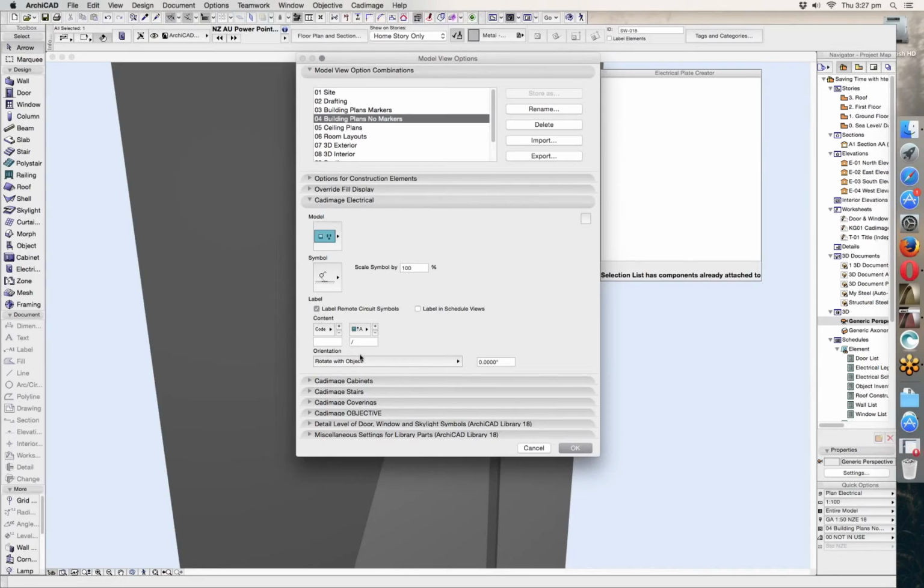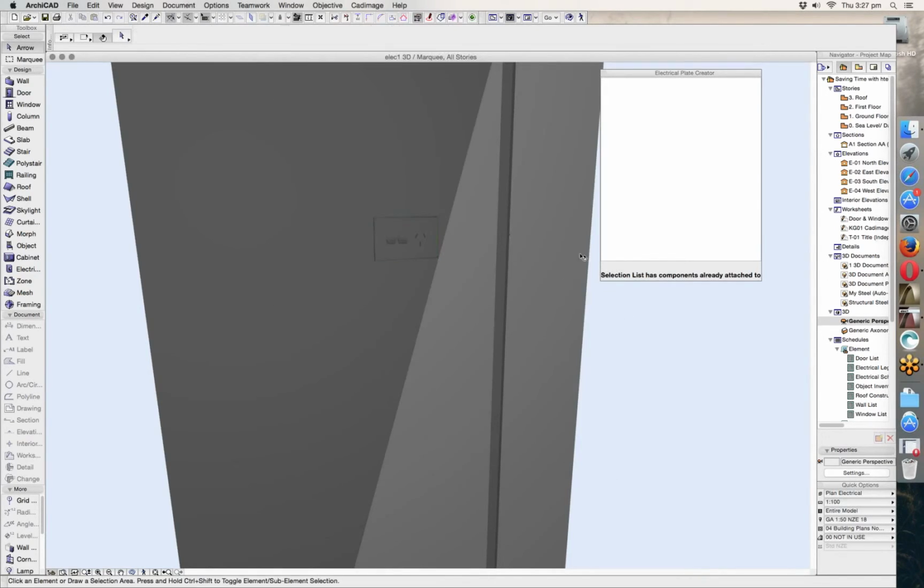And then we have the label settings, which are those settings that we saw earlier in the symbol settings. Orientation to rotate with object or view is just the way that it will look. At the moment, the label is set to rotate with the object, but if you want to rotate with the view because you've got a rotated view, you can set it to that as well, or you can just lock it. All right, so that's pretty much how it works. We can close this palette now.